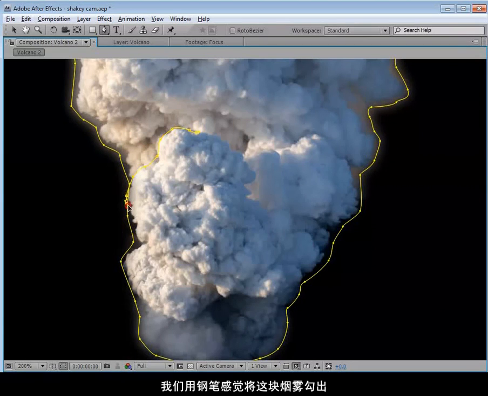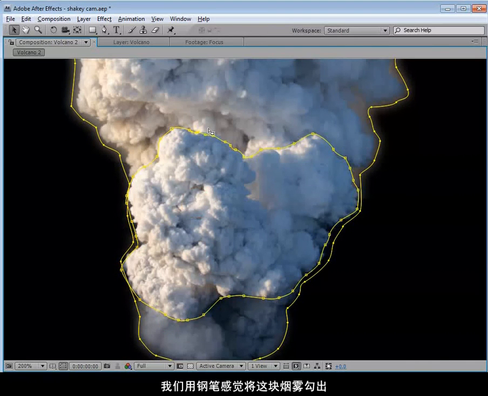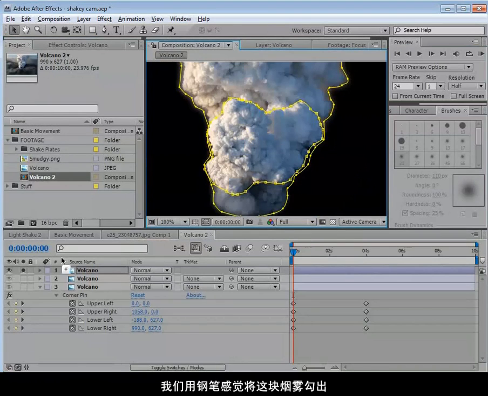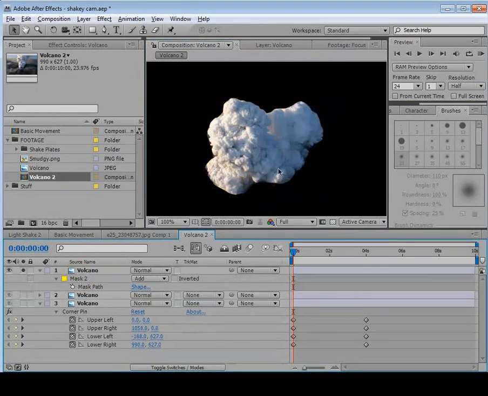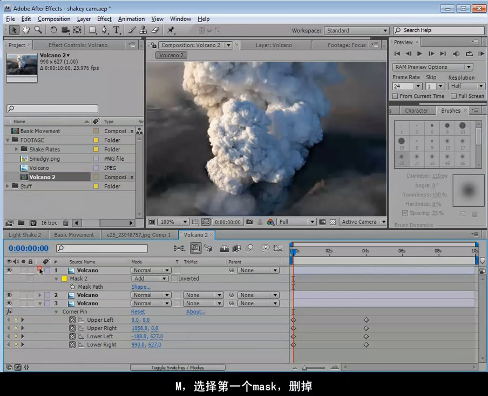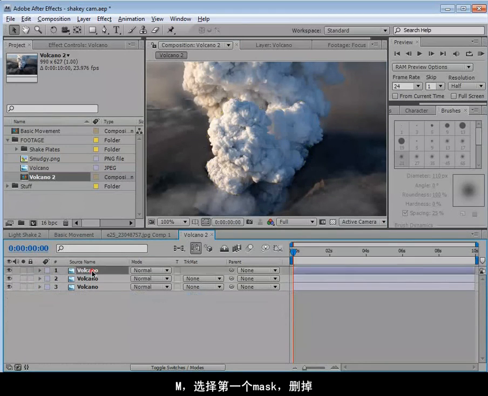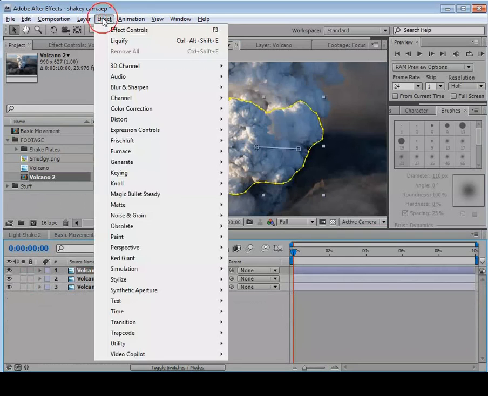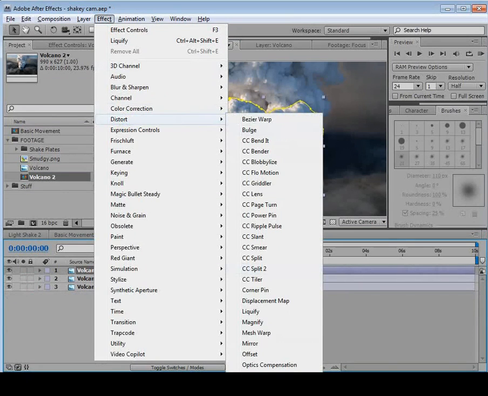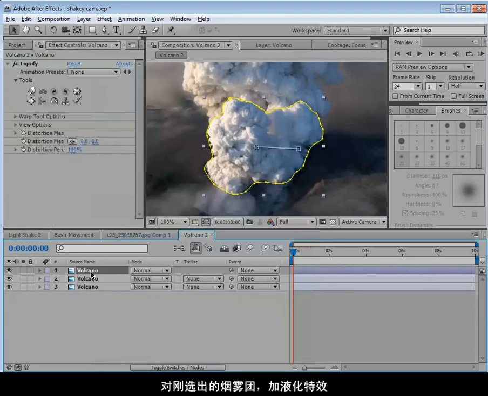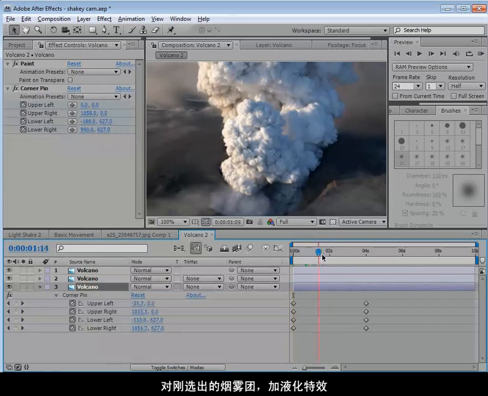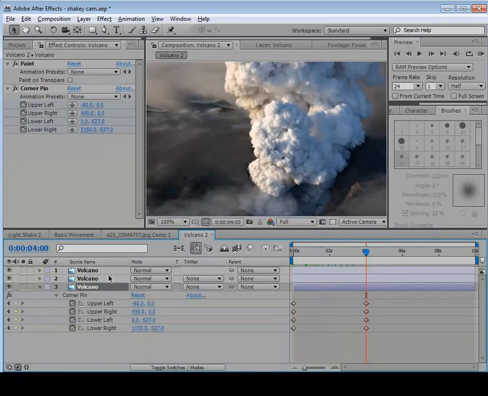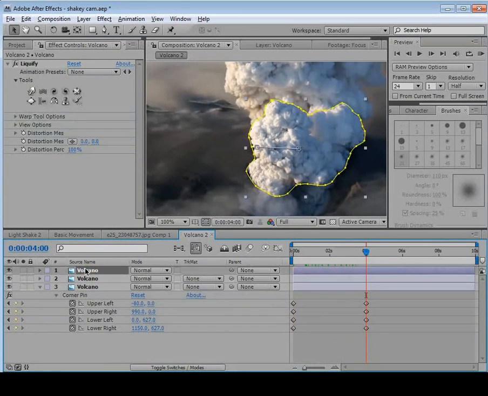So we'll go in here, we'll just start drawing the shape. Let's see here. Okay, so we're going to hit M, select the first mask, and then hit delete. So now we just have that one puffy part. So go and bring this down. We'll take the top part and we'll choose Effect, Distort, Liquify.